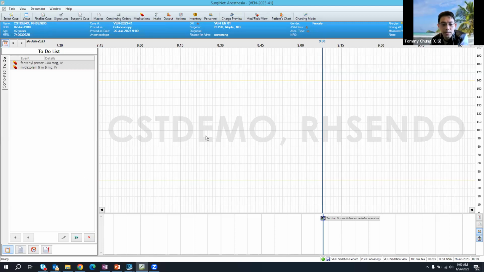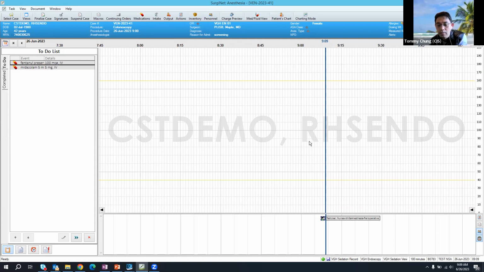Okay, so this is what a sedation record looks like. You have this to-do list, and then in real life there are these monitors here, and then this is the vital sign graphing. We also have our activity pane down here that will show you the staff in-room time, the procedure start, stop, that kind of thing.